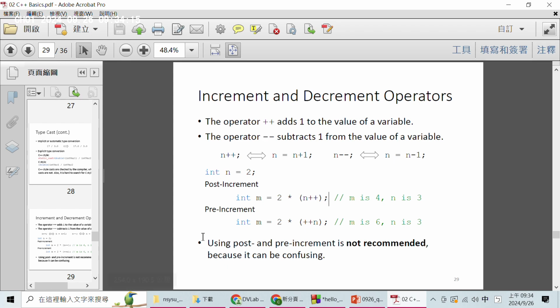So in this slide I summarized, it is not recommended to use post and pre-increment because it is difficult to understand. You can always decompose this statement into two statements to avoid the use of post-increment or pre-increment.